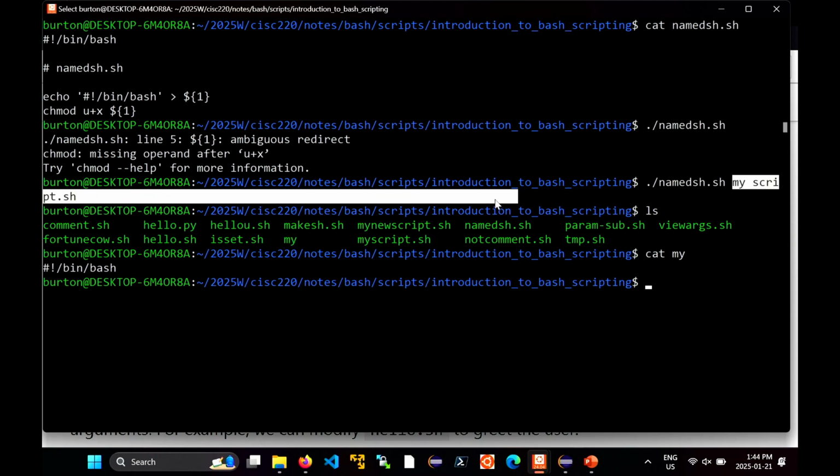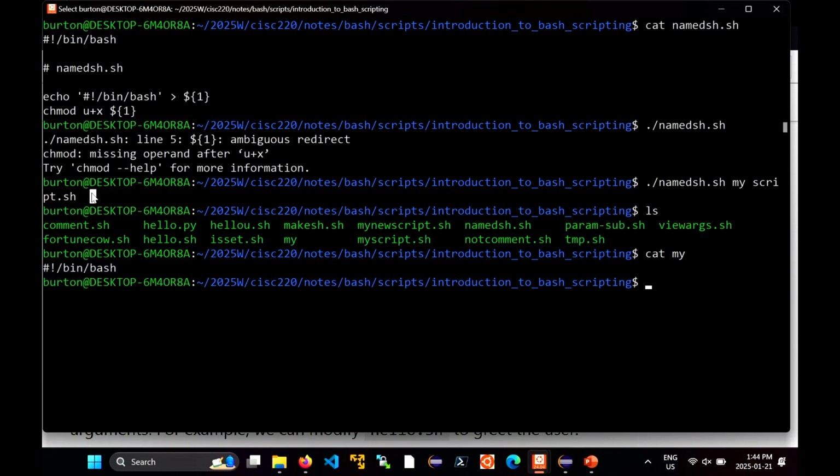So what's happened here is that bash thinks that is two command line arguments, right? There's a space between the my and the script. So that actually works the way we'd expect it to. So that's not actually the bug. The problem is when you write this.